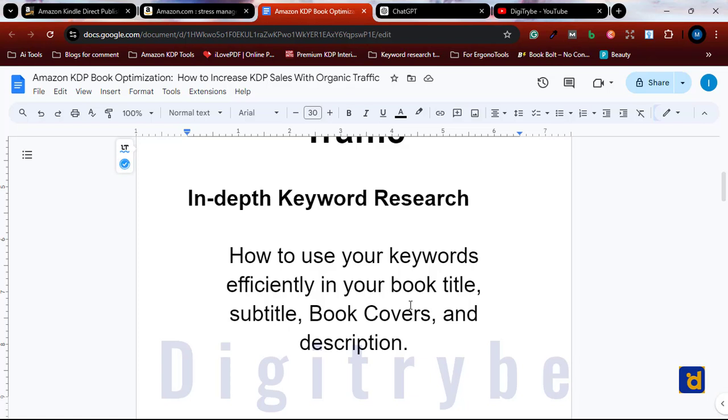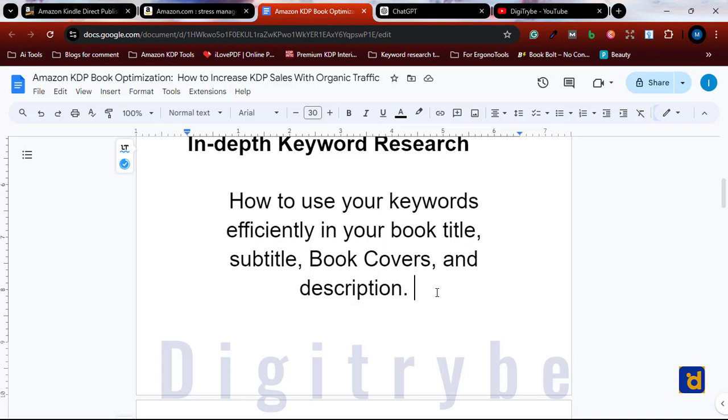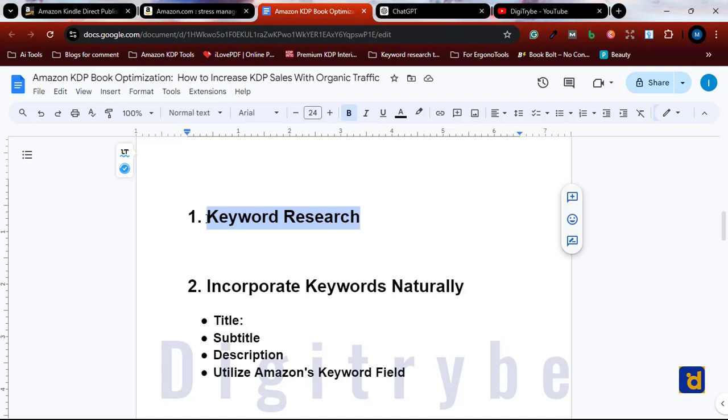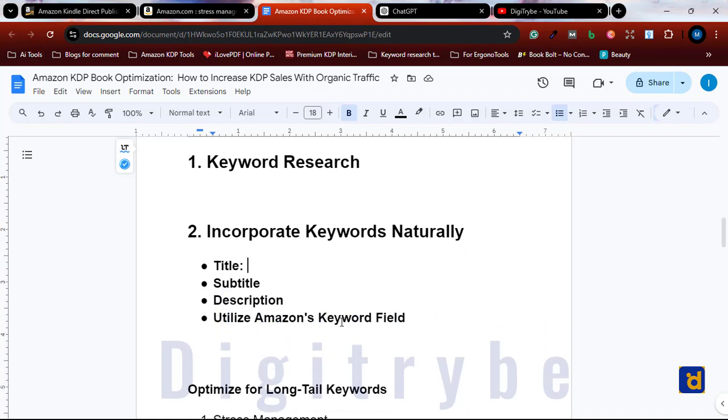Most importantly, I'm going to drop a prompt that you can use on ChatGPT to generate and optimize the subtitle and book description. With that said, let's continue. We've already covered keyword research, so I'm not going to cover that again. Now we are going to see how to incorporate keywords naturally into your title, subtitle, description, and then the seven suggested places that Amazon suggests for us.